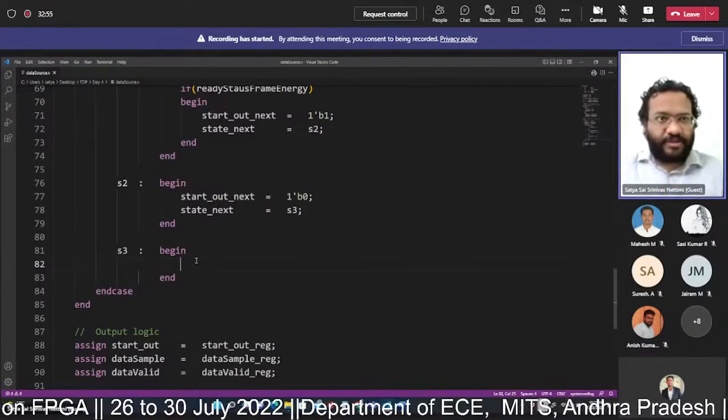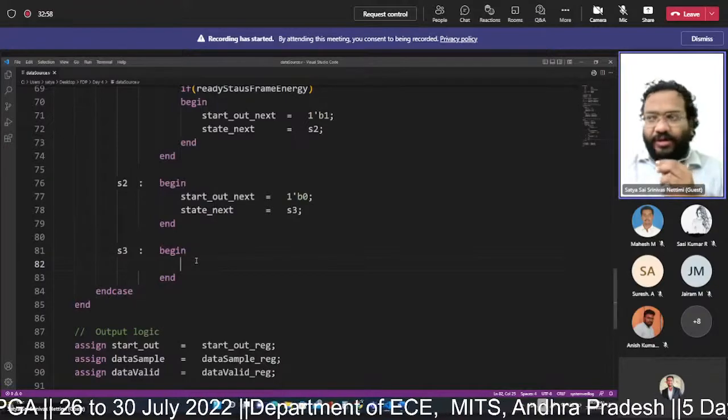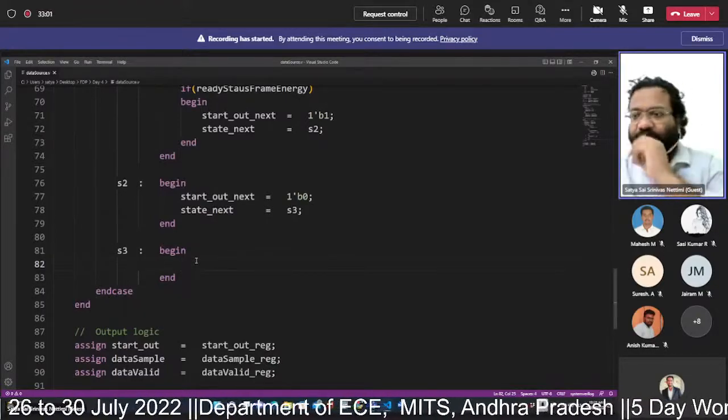So how will we define this data transfer mechanism? Just wait a minute.